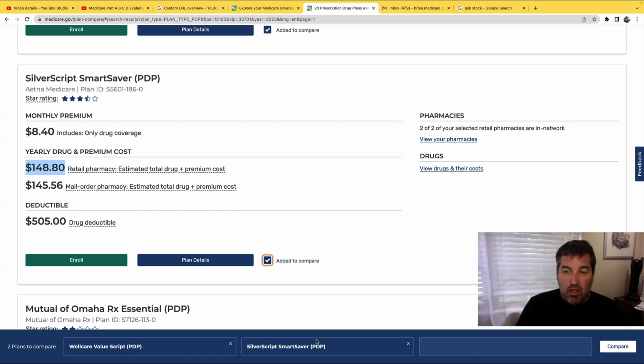Now, 2 of these plans are on the bottom. I don't compare more than 2 at a time. So I'm going to go to the bottom right and click the compare button down there. Once again, hopefully my picture is not blocking it, but that's where the button will be.